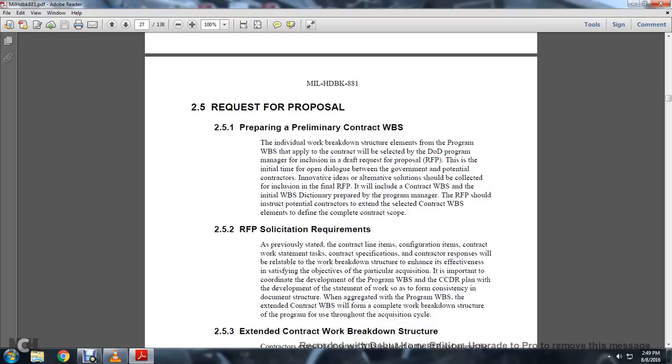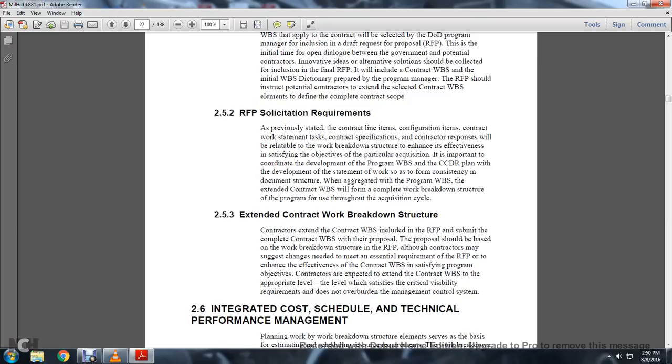2.5 Request for proposal. 2.5.1 Preparing a preliminary contract work breakdown structure. The individual work breakdown structure elements of the program work breakdown structure that apply to the contractor will be selected by the Department of Defense program manager for inclusion in the draft request for proposal. This is the initial time for open dialogue between the government and potential contractors. Ideas and alternative solutions can be collected for inclusion in the final request for proposal, which includes the contractor's initial work breakdown structure and dictionary prepared by the program manager, with instructions for the potential contractor to extend the selected contract work breakdown structure elements to define the complete contractor scope.